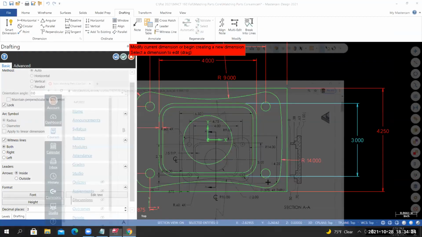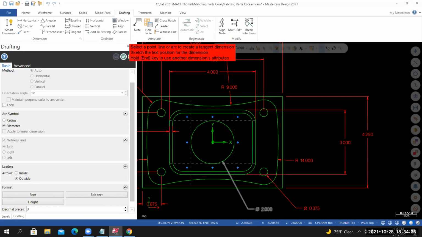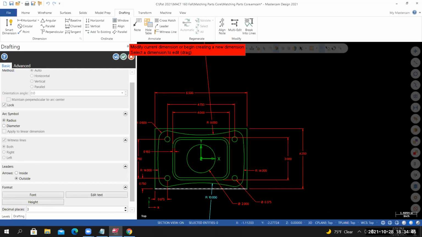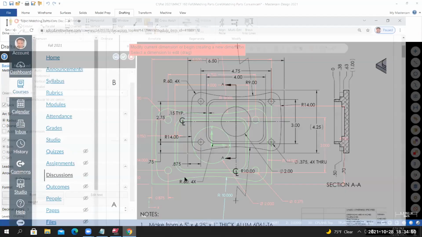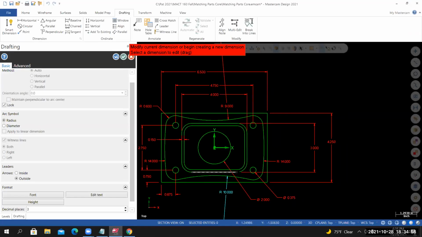So the diameter of the circle. Once again, I can flip the arrows to the outside. Diameter of this circle. I've got the radius of this arc. And then I've got, let's see what else we have. Oh, it looks like I double dimensioned this one. So this 0.6 is also down here. We only need it once. So I believe I've got all the dimensions covered.